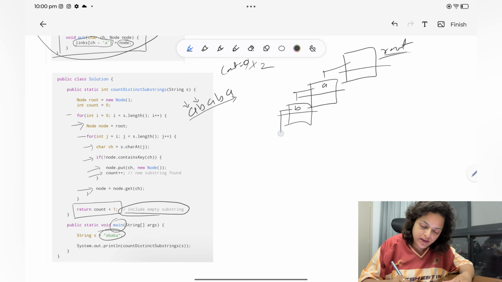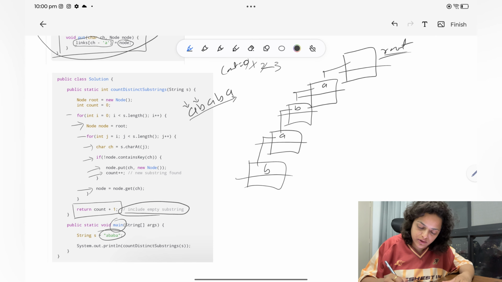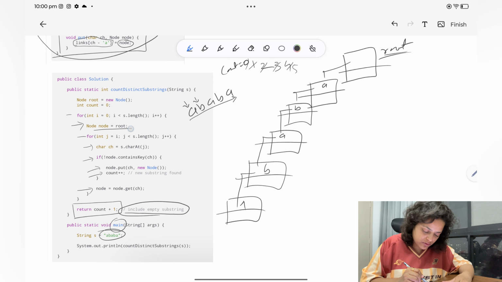Then AB, then A will come, so again you will put A here, and count will become 3. AB, then again you don't have that, so you will create a new node and put it here. Count will become 4. Then ABA, so you'll put it here and count will become 5. Again node equal to root.